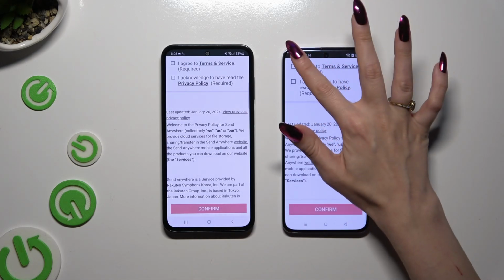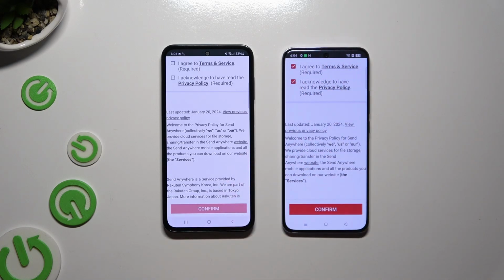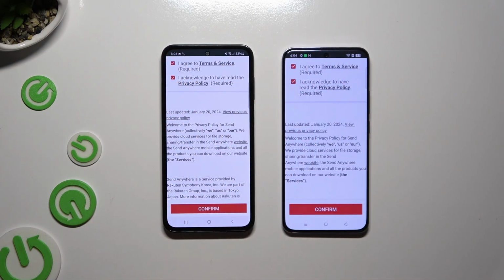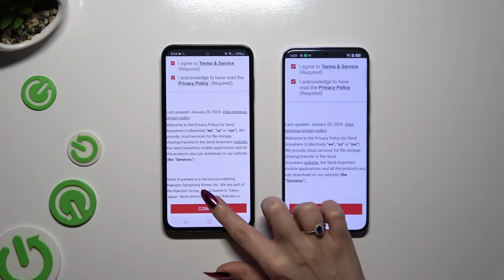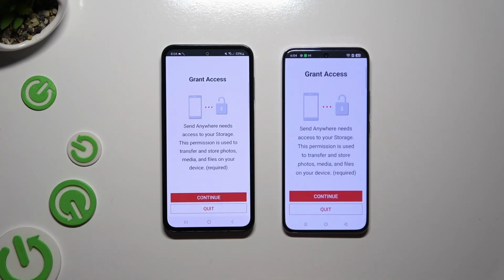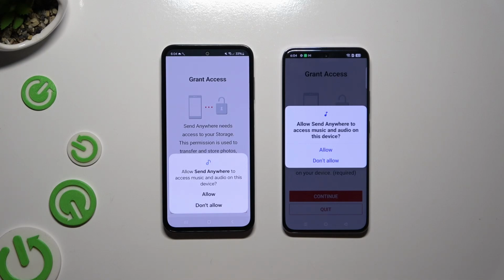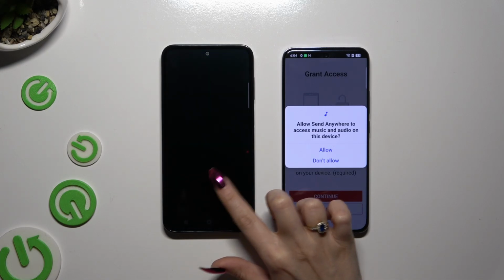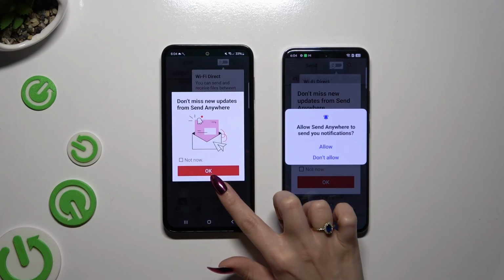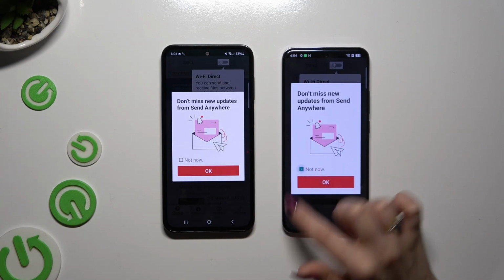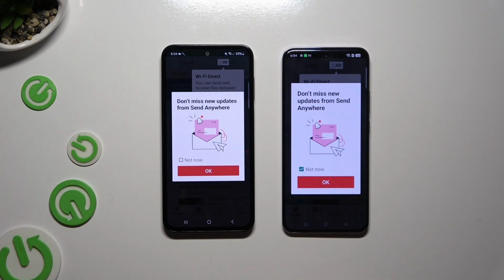Begin by clicking on I agree and I acknowledge at the top. Then select Confirm, Continue, and Allow. In this window about new updates, you can tap on Not Now or close it right away by hitting OK.